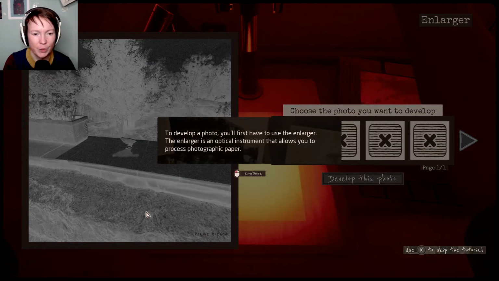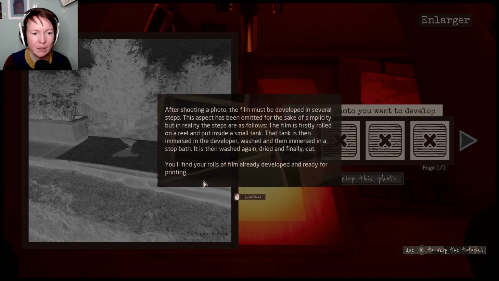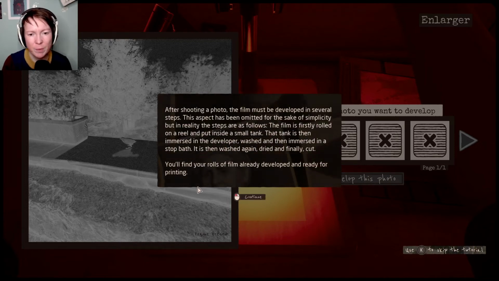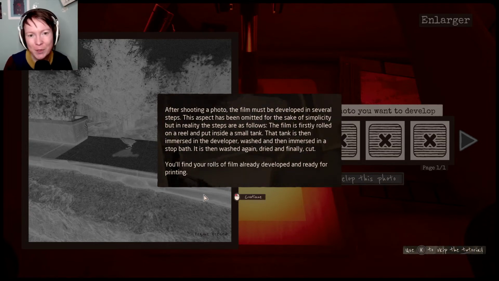Choose the photo. To develop a photo, you'll first have to use the enlarger. The enlarger is an optical instrument that allows you to process photographic paper. After shooting a photo, the film must be developed in several steps. This aspect has been omitted for the sake of simplicity.